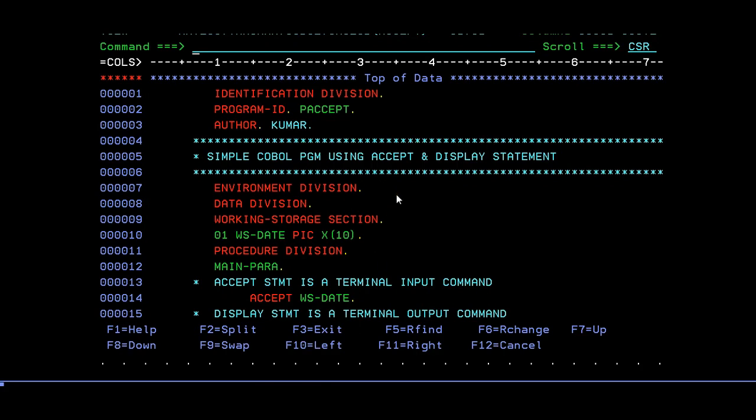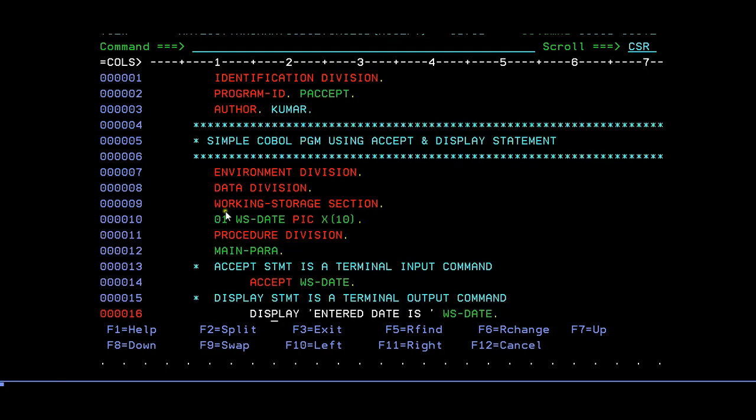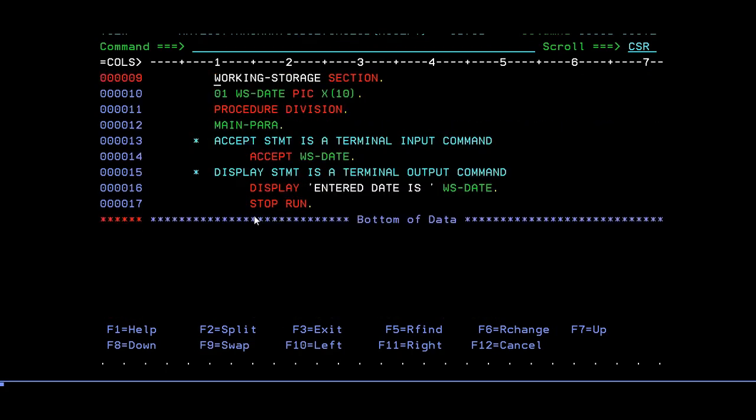In order to write any COBOL program and run it, what is the first step involved? The first step is to write the COBOL program, compile it, and then execute it. In the same way, now I'm trying to write a COBOL program using the accept statement. So this is the COBOL program. You can see identification division, program ID, then the author, and then the description, followed by environment division. Since I'm not using any files, I don't code any file section, and we have data division, working storage section. I'm trying to declare a date in working storage section, that is under data division.